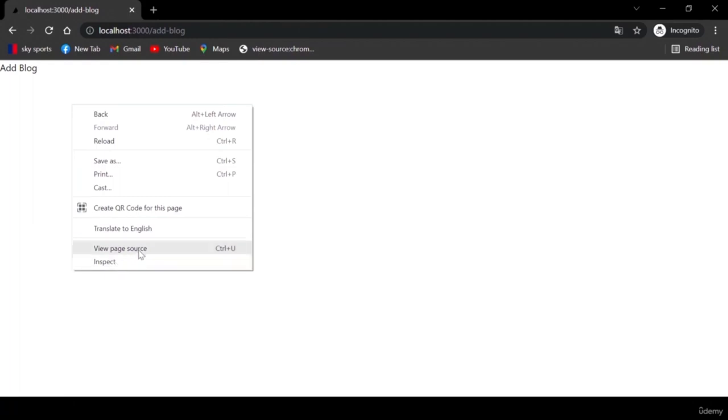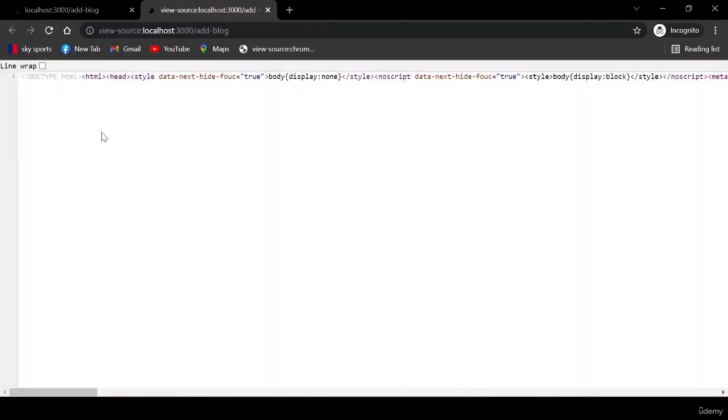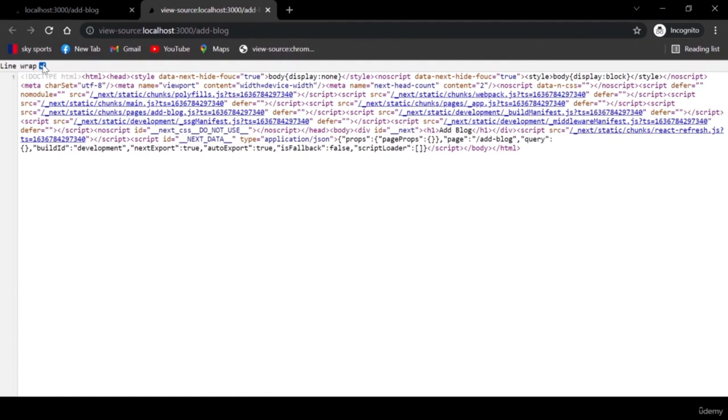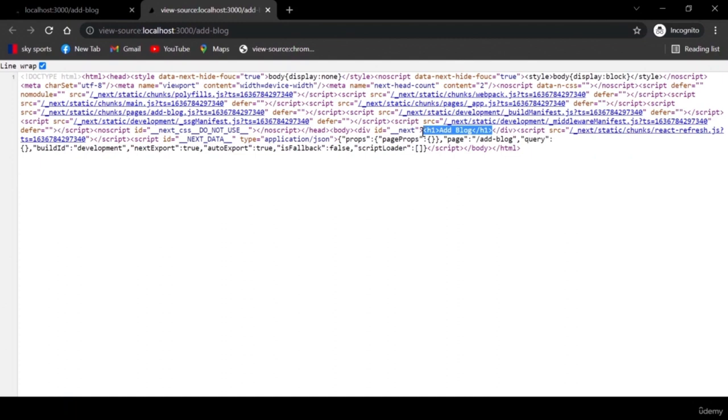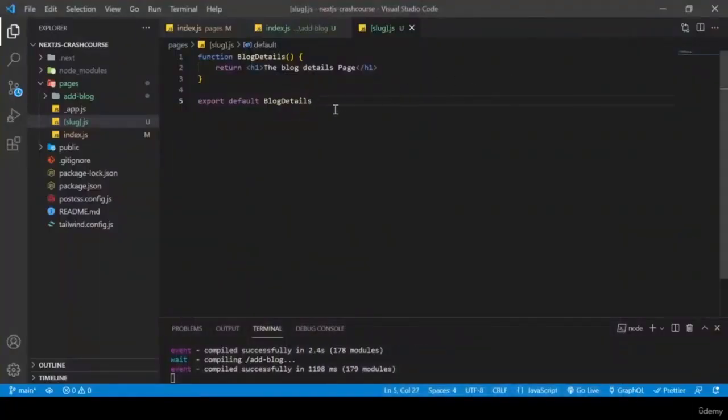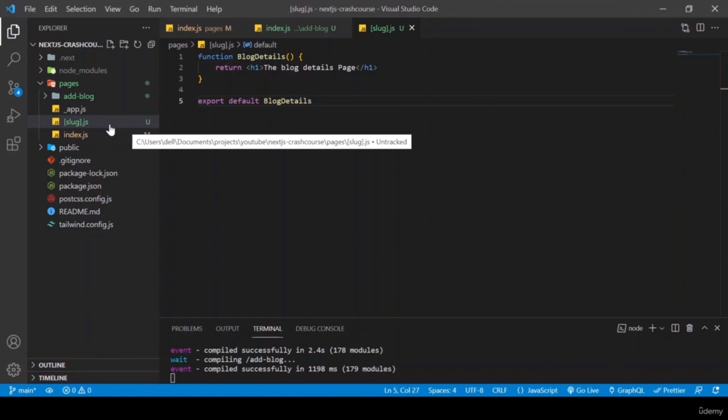If we now view the page source, we can see another advantage of Nextjs. We have the content of this page, so web crawlers can easily search through our website and know its content. This is good for SEO, but in a normal React app, all we have is the div with the ID of root. So this is how we load a dynamic path in Nextjs, and this shows you the power of Nextjs.